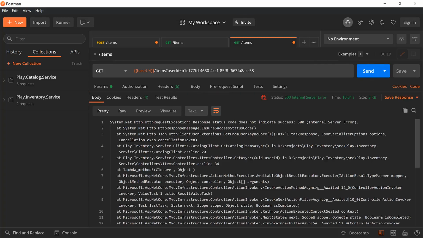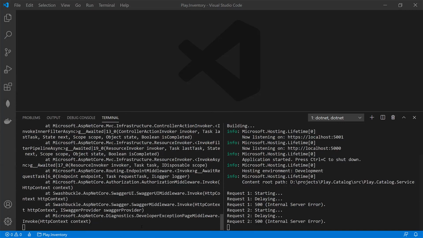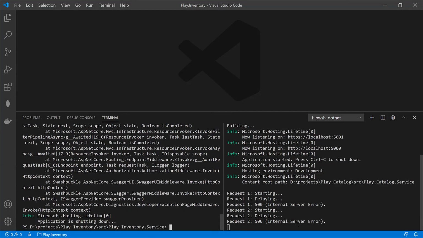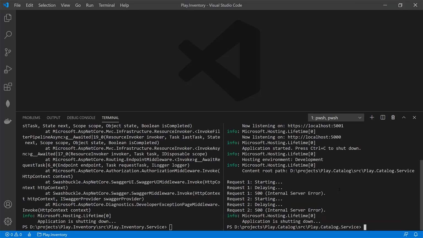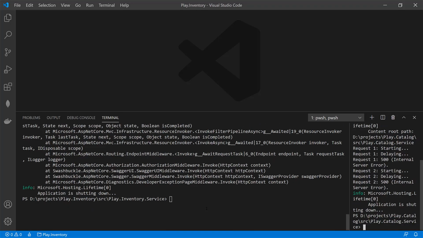Okay, so what can we do about this? So the first thing, as we mentioned, is to introduce a proper timeout to avoid this kind of situation. So let's go back to Visual Studio Code. And what I'll do now is I'll stop both web servers. So I'll go to my inventory terminal. I'll do Control-C, stop server, catalog, Control-C, stop server. And what I'd like to do now is to add our reference to the Polly NuGet package.